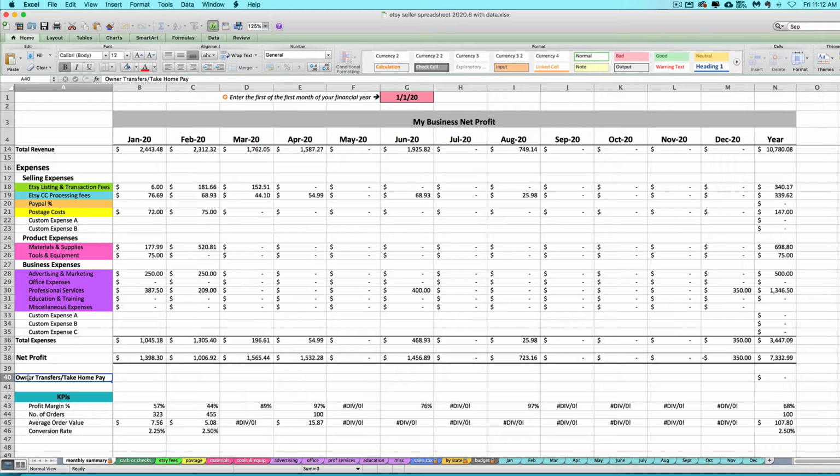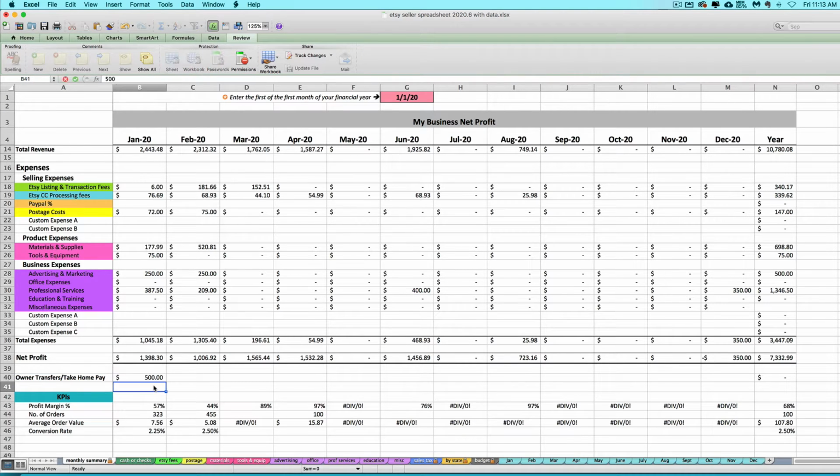That's why I have this spot down here for your owner transfers. So you can still keep track of how much you're paying yourself from your business if you want. It's just going to be entered under the net profit bottom line over here so that you can keep track of that for your own purposes if you're curious about how much you're paying yourself.